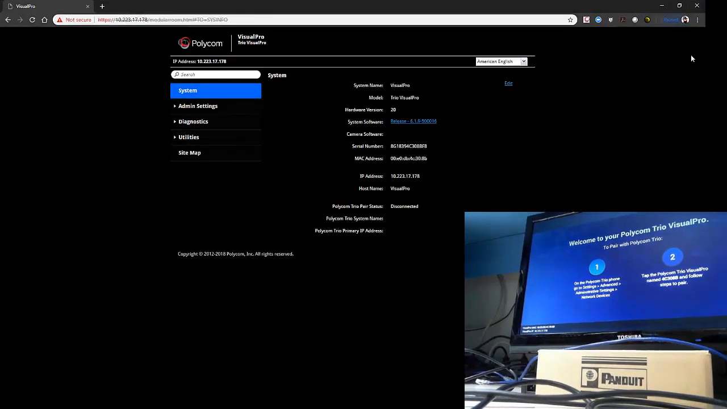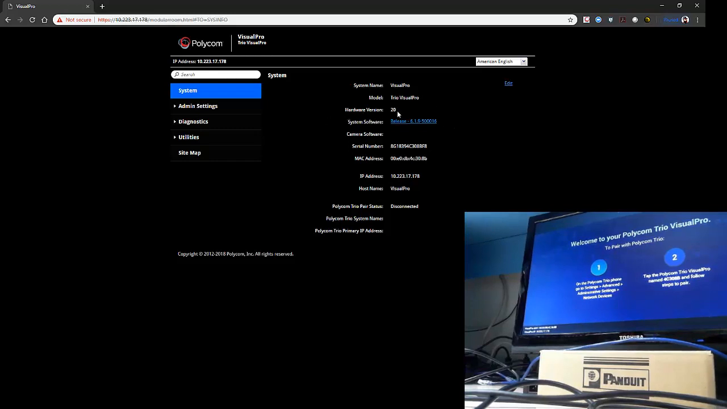And bring up the web address of the VisualPro. I want to point out the hardware version is important. It's hardware version 20. I think that there are previous versions of Group Series that could not run VisualPro software, so it's important to have hardware version 20.